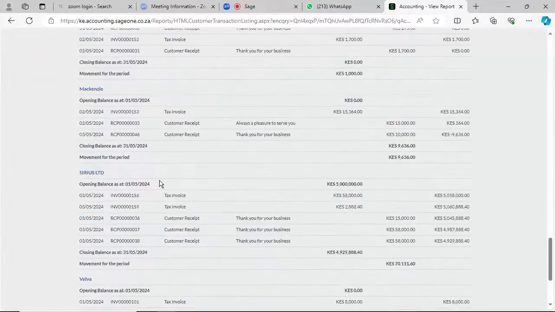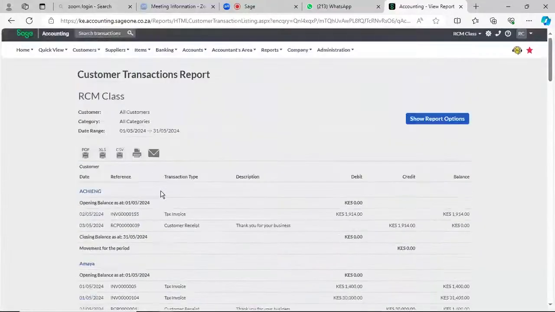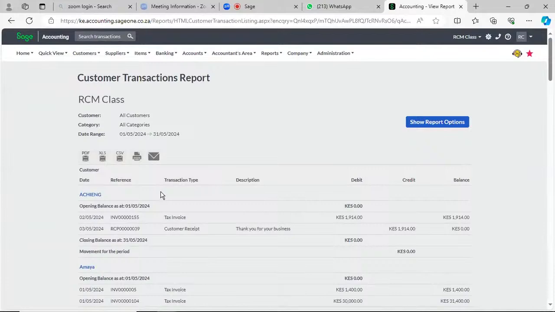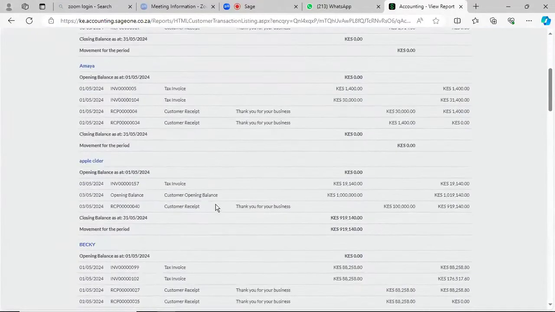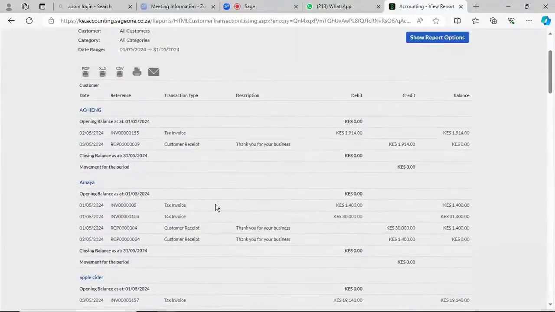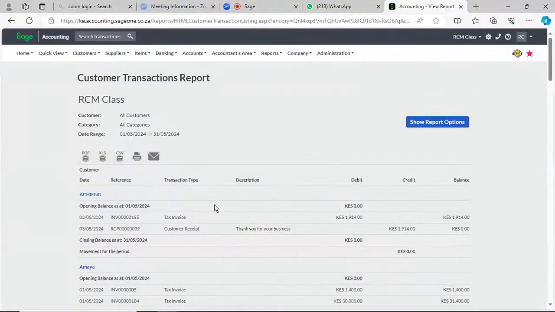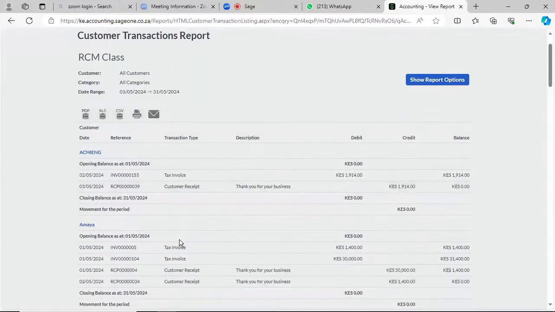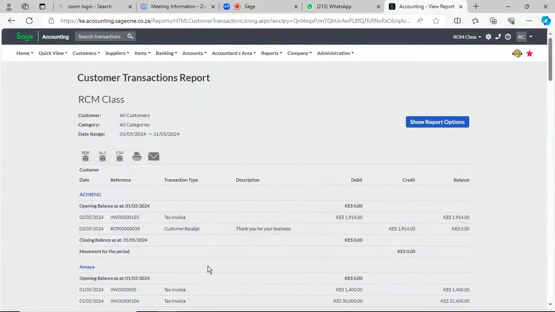So those are your customer reports. Now, if you want to look at a detailed report about this, you may want to create some visualization about it. So what will you do? You'll simply export this report into an Excel sheet. So how do you do that?